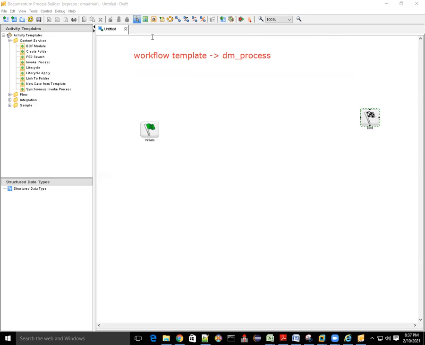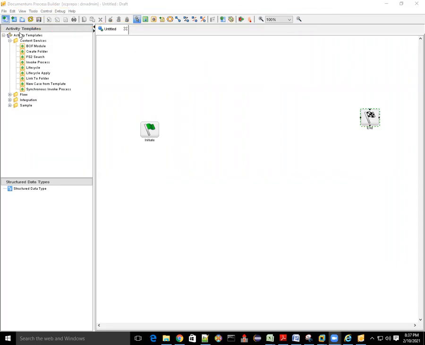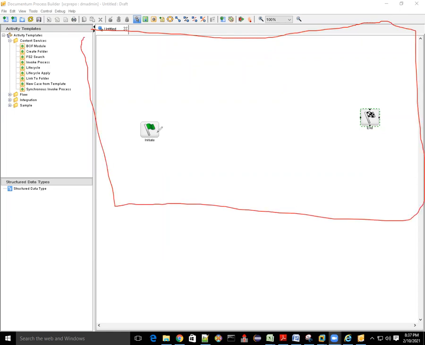Once you log in to the tool, at the left-hand side there are activity templates, and on the top there are certain menus. The first menu is just to create this tab, this design. Here we create a workflow. Here is the designer.